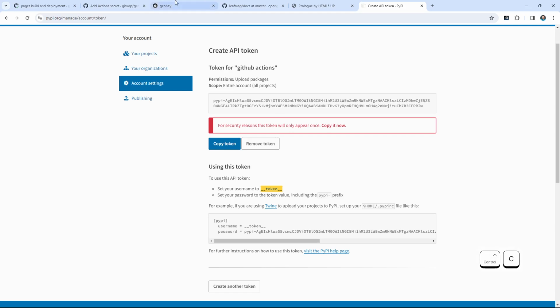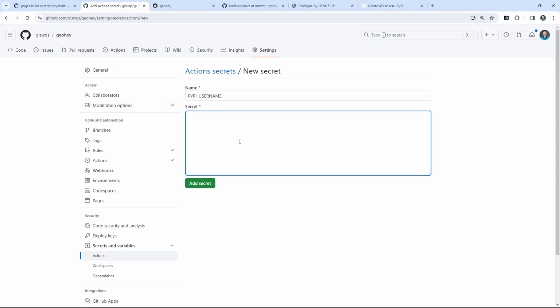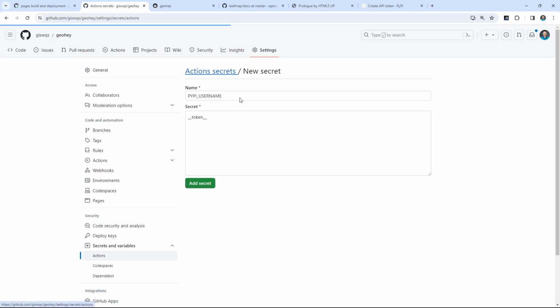And then just Control C. Coming back here, paste this one as a secret. Click add secret. Again, double check and double check, otherwise you need to redo it. PyPI underscore username, and the value is underscore underscore token underscore underscore. Then click add secret. Done. And then add another one.